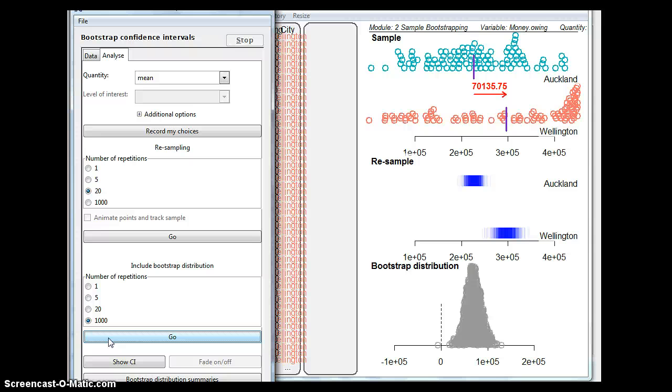If you click show CI, okay, it'll put the mean down from your original sample and it will give you a confidence interval. The numbers of the confidence interval really don't matter a whole lot, but what does matter is whether they straddle 0 or whether they don't straddle 0. So in this case, the confidence interval doesn't straddle 0, and it's a fairly safe bet that the average income in Wellington is higher than the average income in Auckland.